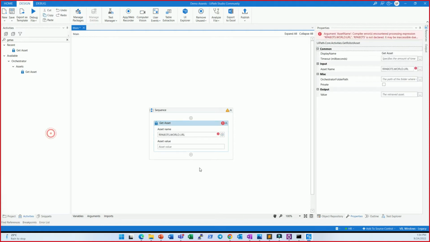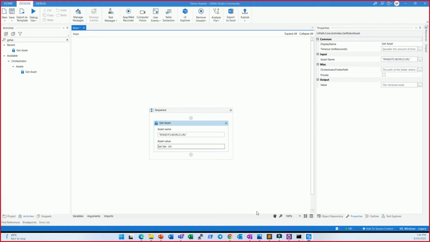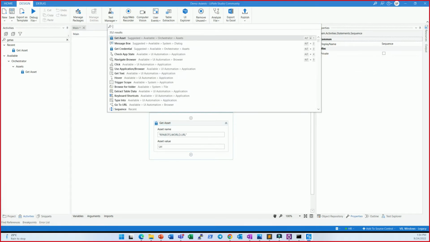It needs to be in quotes. And I need to store whatever data is coming from the orchestrator into a variable. So I'll create a variable called URL. So the data will be stored in a variable, and let me do a log message to print that.